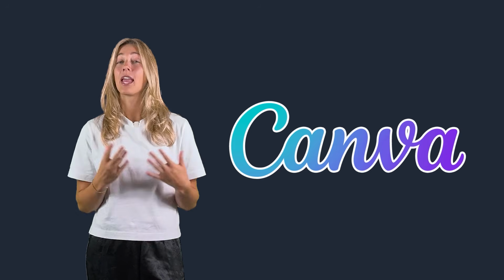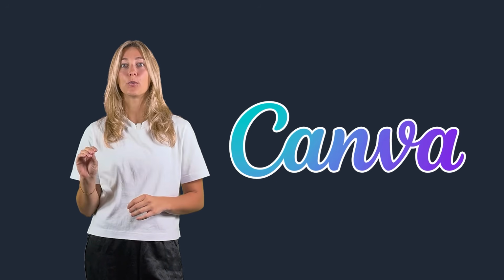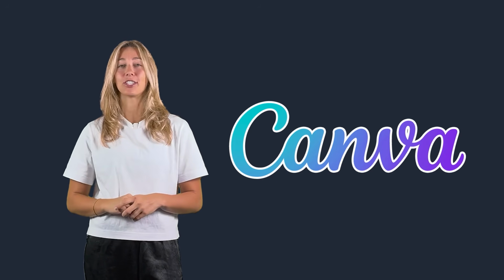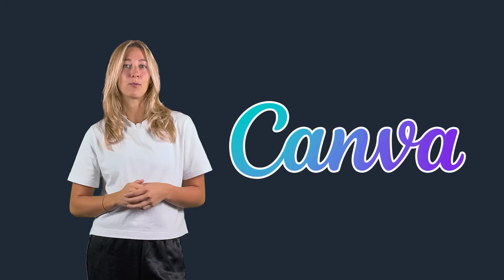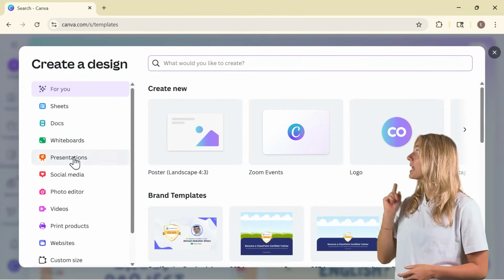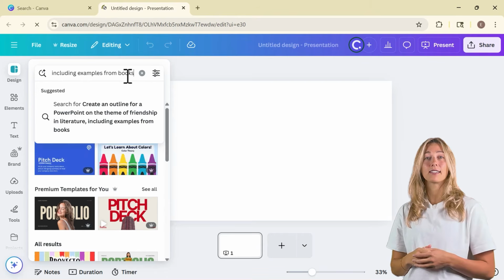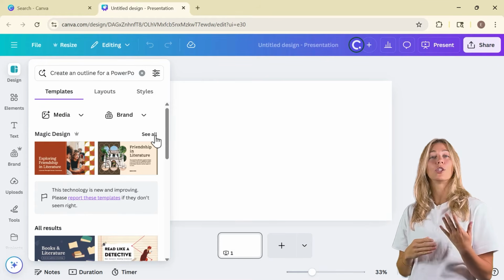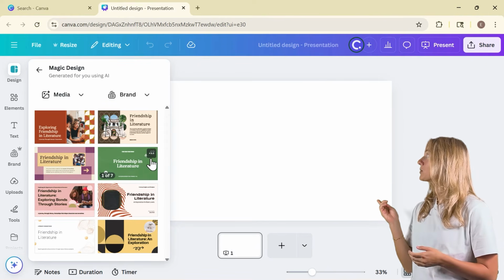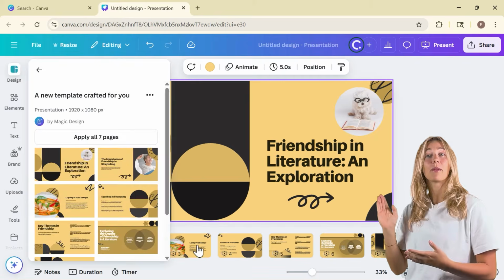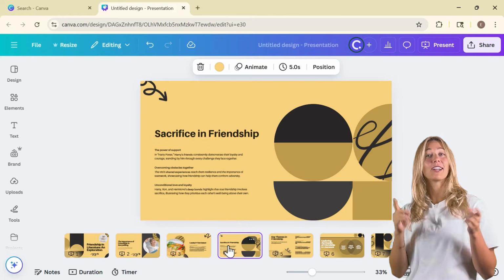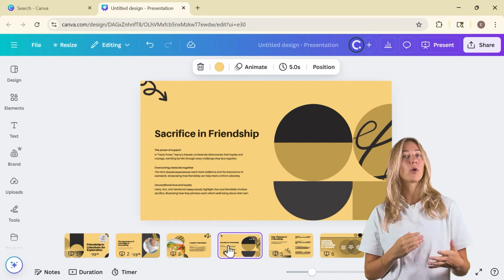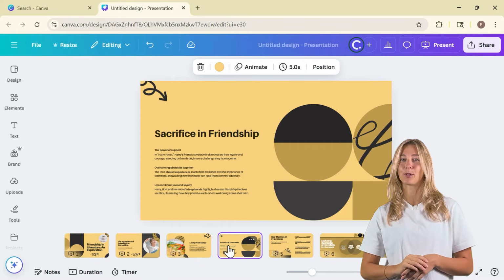Canva is up next. Canva is famous for making design super easy, and now with their AI Magic Design tool, you can auto-generate presentations. Create a new presentation, and then in that Design tab, type what you'd like to make. Canva's Magic Design will generate some example templates for you to use. Just select which one you'd like, and then begin editing like normal. You can take a look at the video link for more information on using Canva in the classroom.